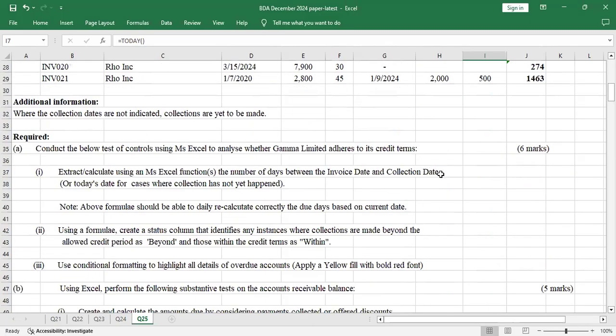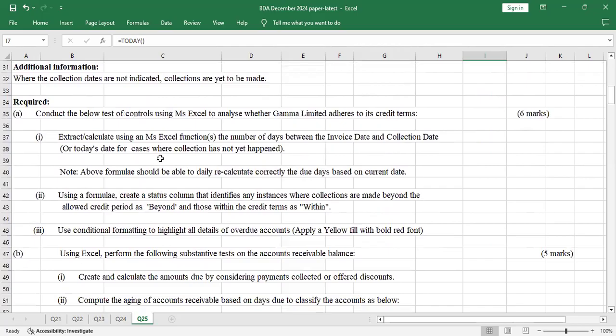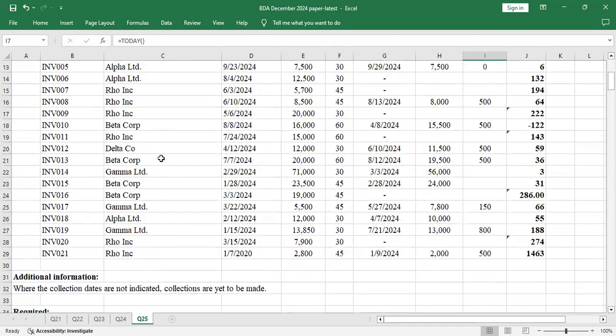Yeah, that's what the examiner required of you. Then we go to part 2. Using a formula, create a status column that identifies any instances where collections are made beyond the allowed credit period as "beyond" in quotes, and those within the credit terms as "within" in quotes. Yeah, when we are collections. So we are still talking about collections.